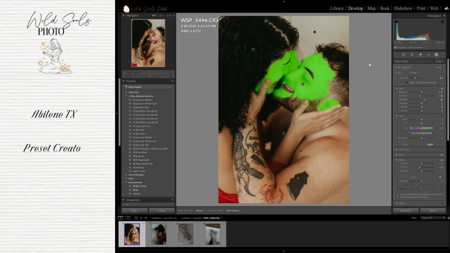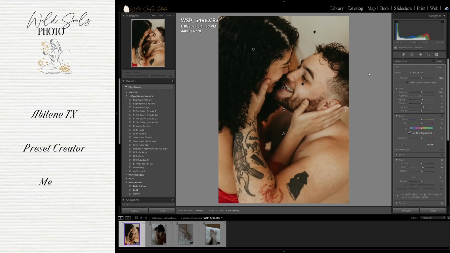Then we have our pretty highlights. And this is going to take any kind of highlight on the face and kind of bring it back so you have some of that depth in there. And I'm going to show you guys just really quick. Bam, right there. And then we've got our subject and our background. I love these. I always use a subject and a background mask at the very least.